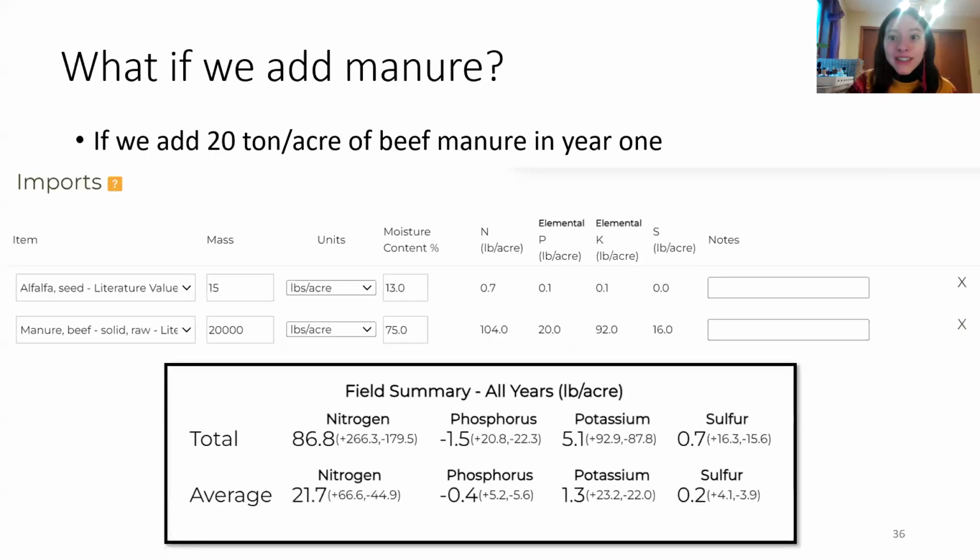So what if we go back into the system and change something and we add manure? If I go back to year 1 and say, I want to see what would have happened if I added manure before this alfalfa and put in, oh, 20,000 pounds of composted manure per acre. So we're putting in 10 tons. And this is a lot of NPK in. We're putting a lot of fertility in.